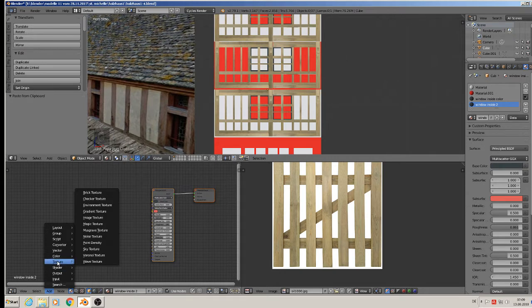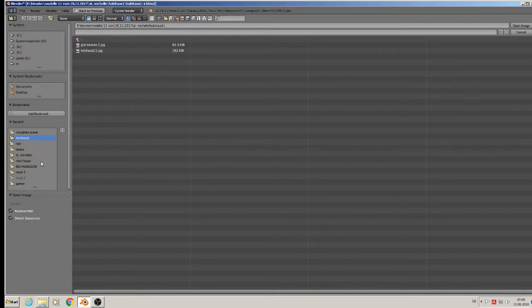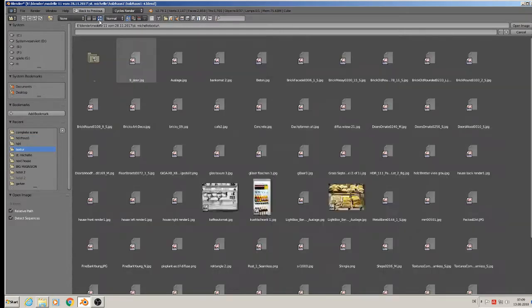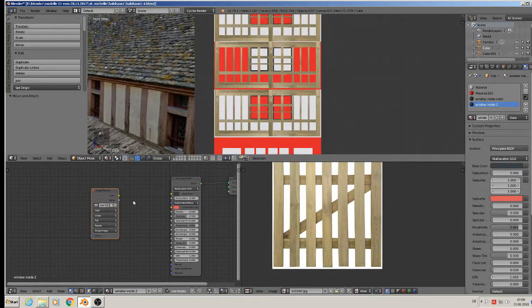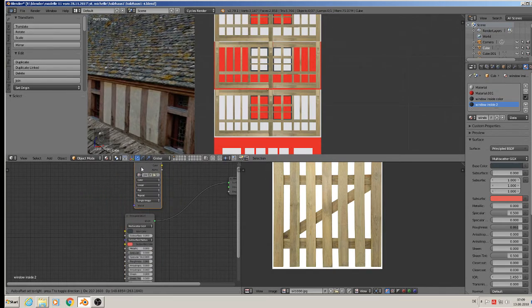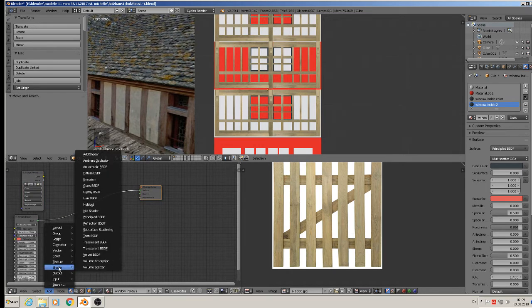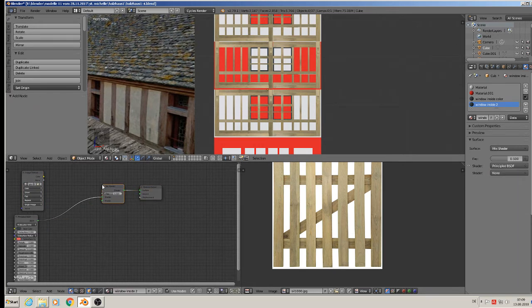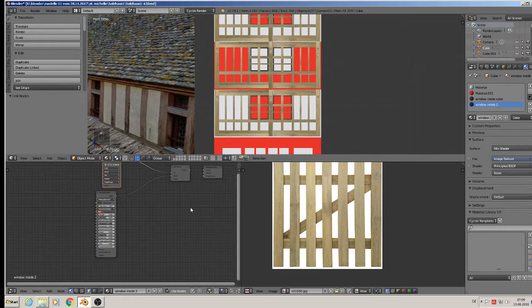So add texture, image texture. We open up them. That's in our texture folder. That is this one here that we have built, that we take to mix that all. So we need a mixer. So add shader, mix shader. The image should be the factor for that, how that should be mixed.